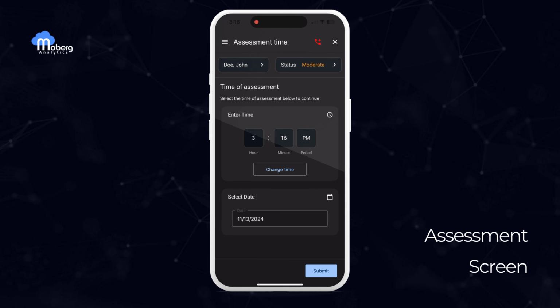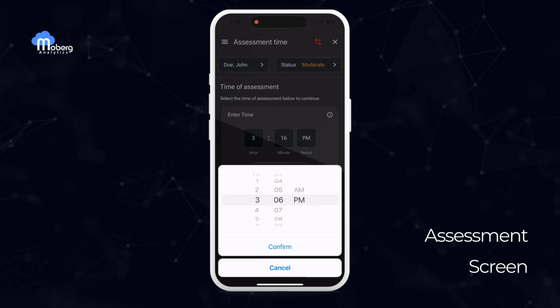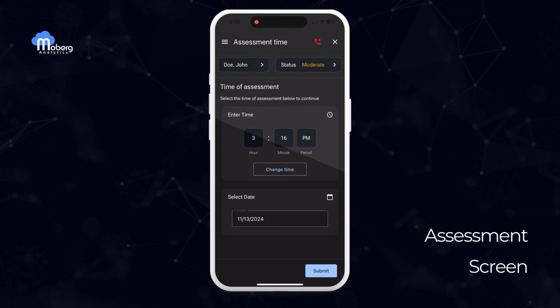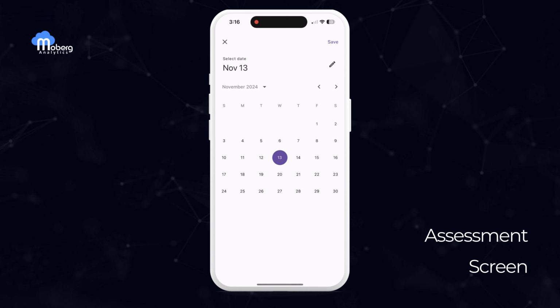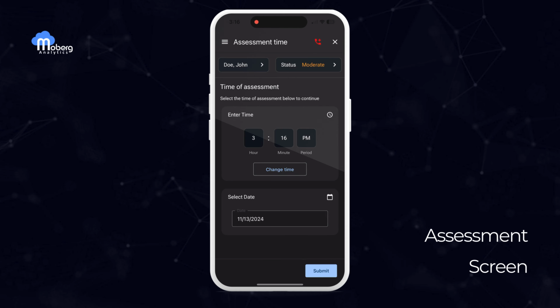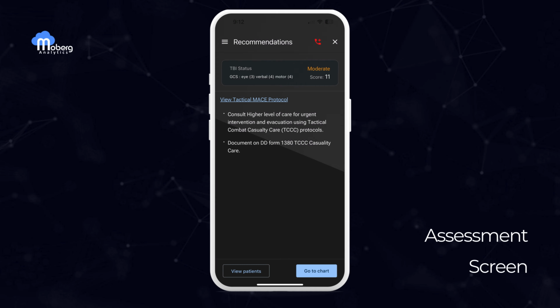Once you've answered all the questions, you'll be taken to the Assessment Time screen. Here you can review and, if needed, adjust the time and date of the assessment. At the top, you'll see the current status based on the completed responses. To change the time, simply tap Change Time and set the correct hour, minute, and period. Below that, you can select the assessment date as well. Once everything looks good, hit Submit to navigate to the recommendation screen.